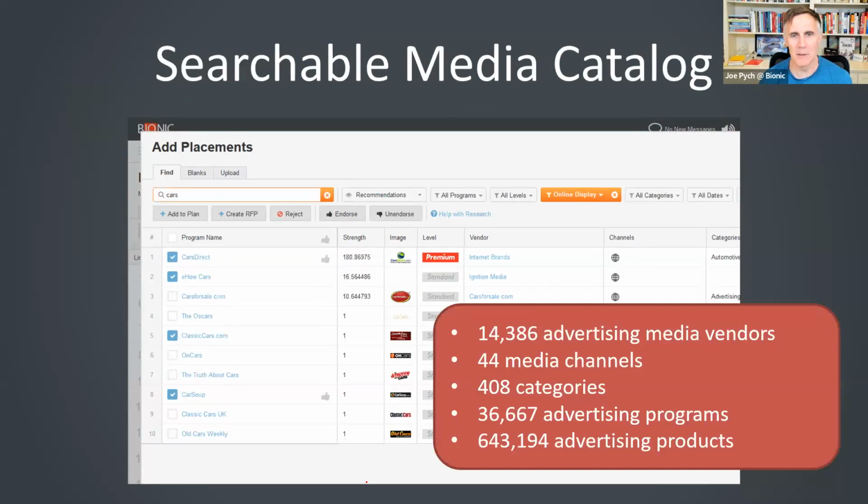The second tool works somewhat in conjunction with the recommender, where you can actually search the catalog of media providers. Today, Bionic has, if not the biggest, one of the biggest catalogs of advertising placements in the world. In that catalog, there's media from 14,386 vendors, and that was last week, so that's always changing. It supports 44 different media channels. So it's online, offline, billboards, print, everything. There's a bunch of categories in there, and really hundreds of thousands of advertising products to choose from.